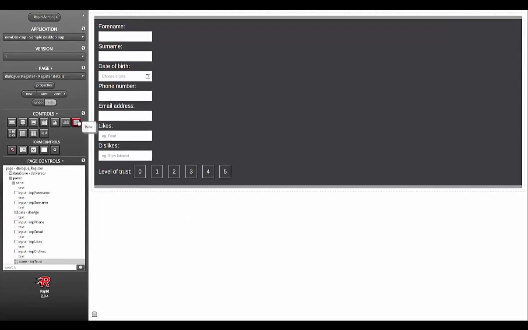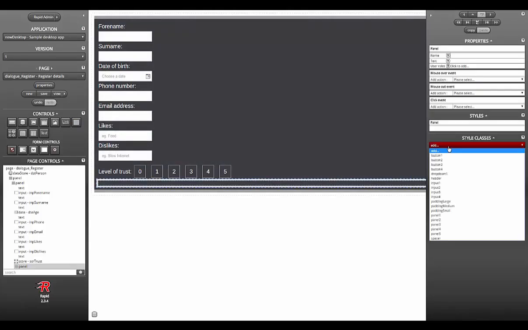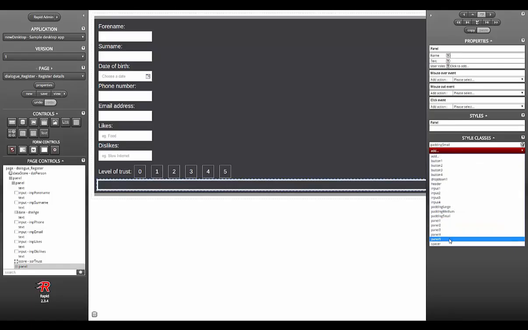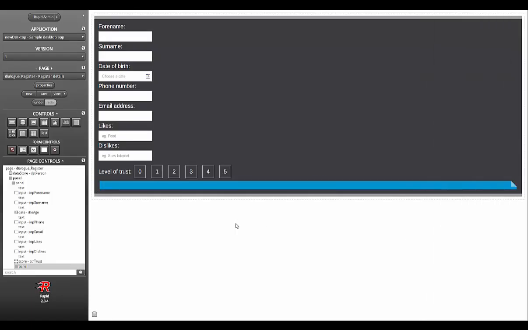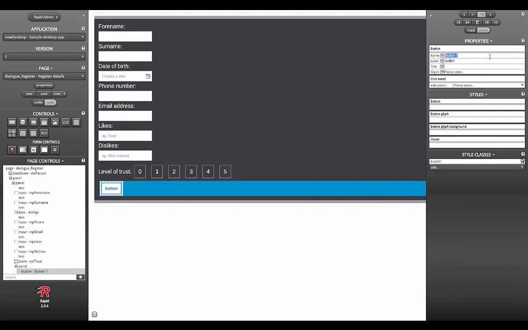Drag another panel and place it after our score control. Give it a style class of padding small and panel 5. Drag another button control into our new panel and set the style class to button 1. Give it a label of Save Person or similar and give it a name to reflect this.